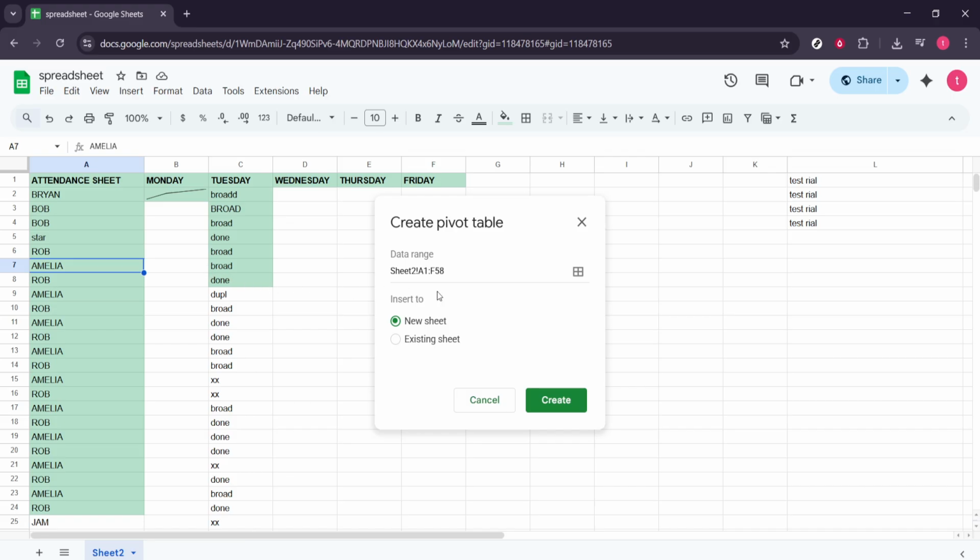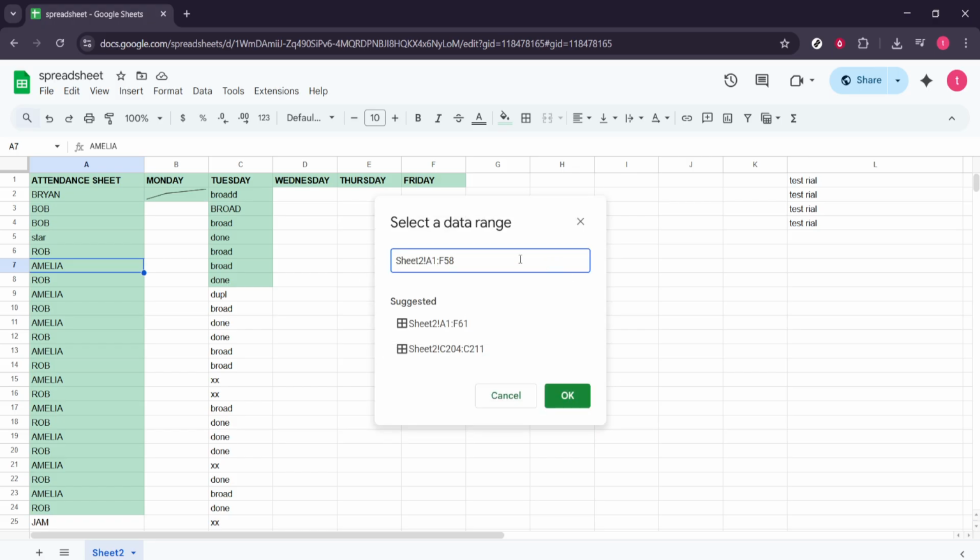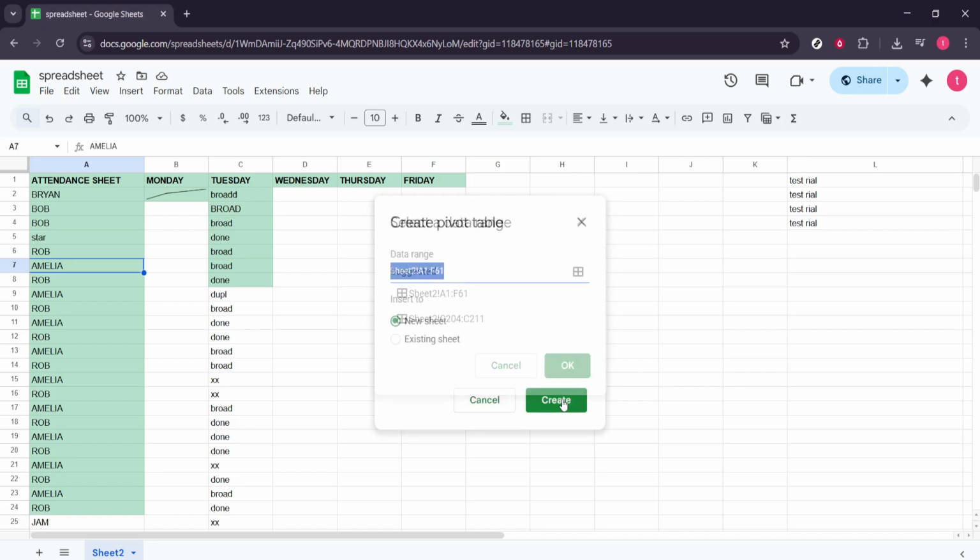If Sheets has already detected your range, double-check that it includes the header row and every row of data you need. If it's empty or incorrect, click the selector icon and highlight the correct range manually. Tip: when your dataset grows over time, selecting whole columns, like A through F, helps the pivot table include new rows automatically. Now decide where to place the pivot table.